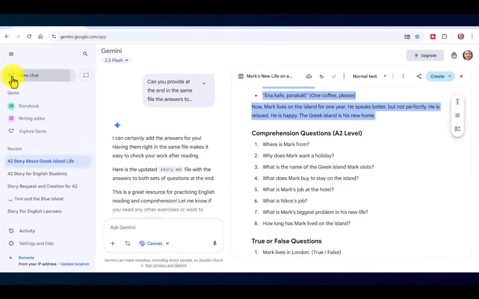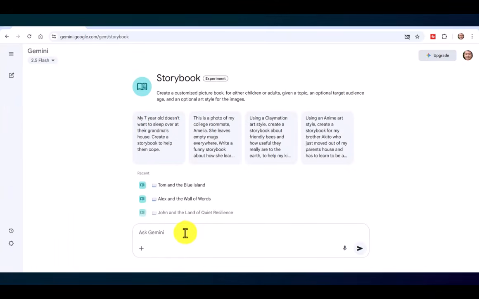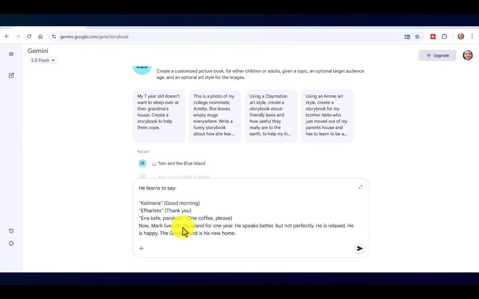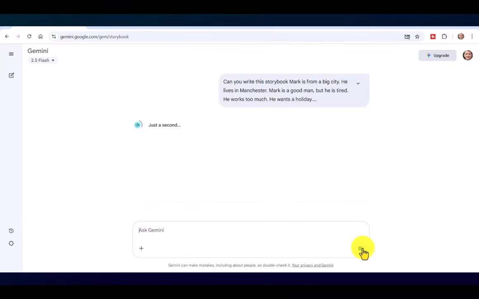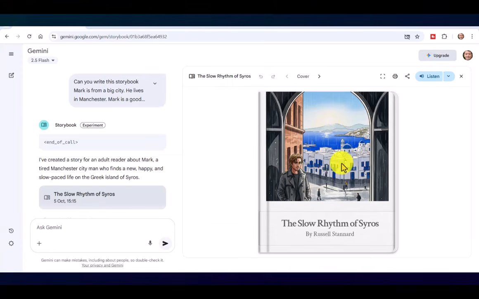I'm going to come back and we're going to click on new storybook. And then we're going to just paste in, can you write this storybook? And then just paste in that text and it will generate the story for you. Now you've got a canvas with all of the content. You've got the reading and the questions and the answers, and you've also now got the storybook together. So we have our story here.